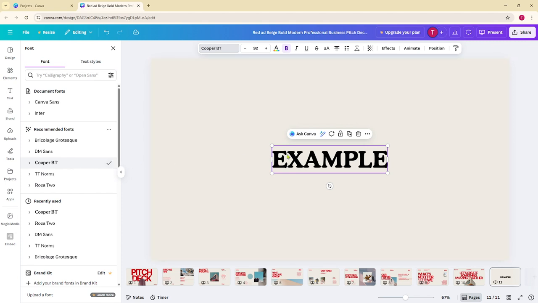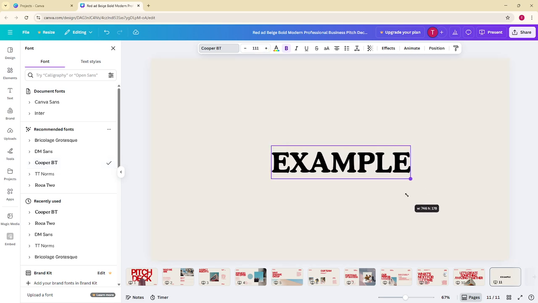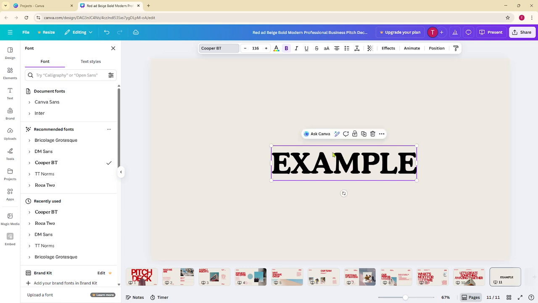Next, let's talk about font size. You have two options here. You can click the number next to the font name and input the size you desire. Or if you prefer a more hands-on approach, grab hold of the white corner handles around the text box and simply drag them to scale your text larger or smaller. Both ways effectively change the prominence and emphasis of your text.